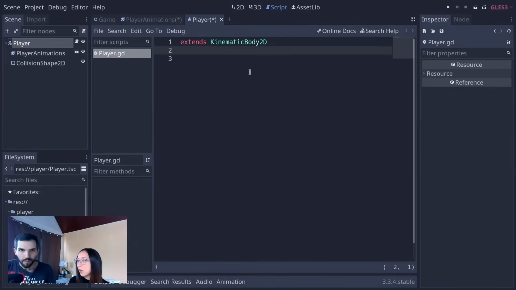It's like I'm summing up instructions or something. Yeah, you're adding code to the Kinematic Body 2D. Okay.